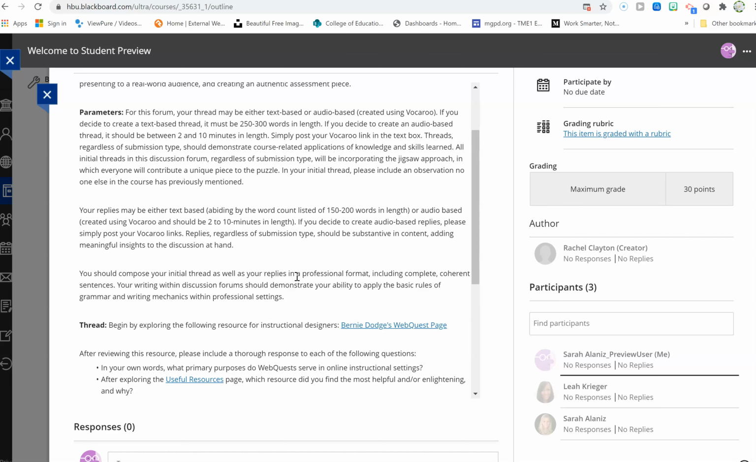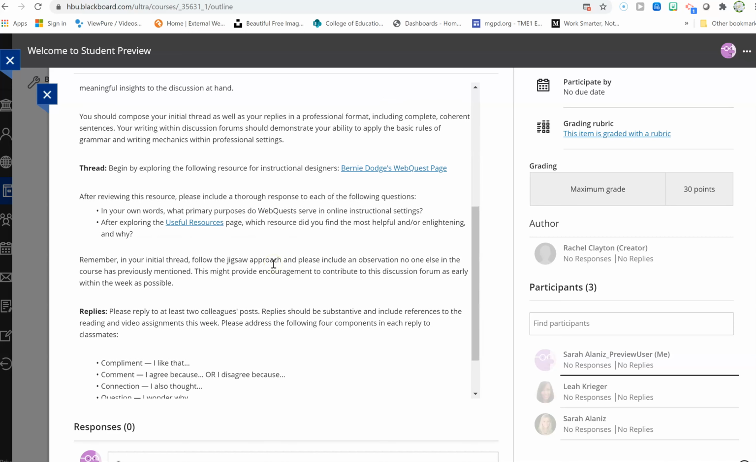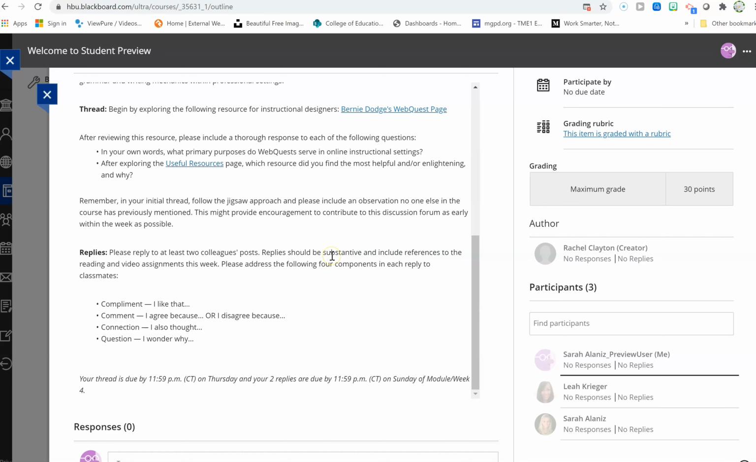We also will be using the jigsaw approach in this discussion forum, in which everyone will contribute a unique piece to the puzzle. In your initial thread, please include an observation no one else in the course has previously mentioned. Again, you'll be answering these 2 questions in your initial thread.